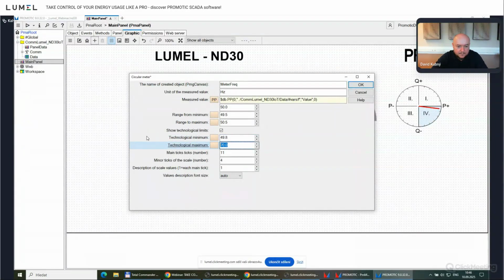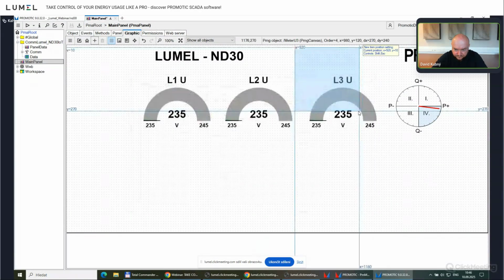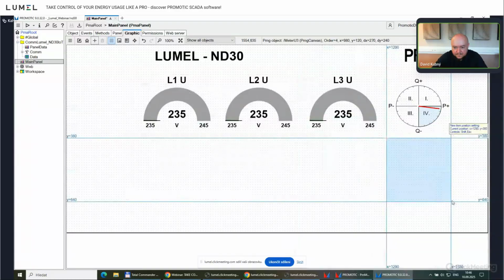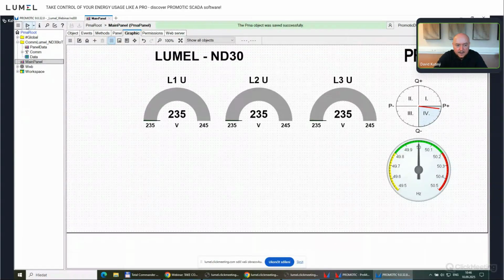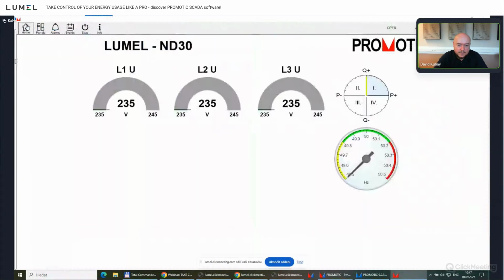Okay, just some minor modifications of the limits so we can see it better. And here we go. We have a third type of graphic meter available there. And now let's go and see what it does, what we have just created.